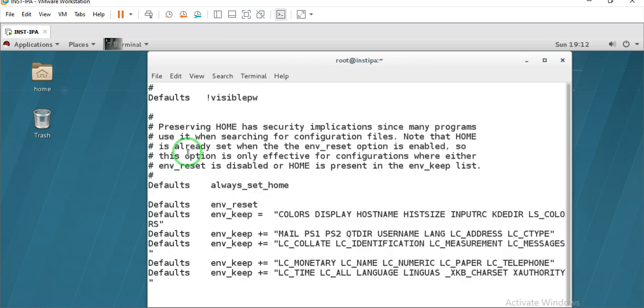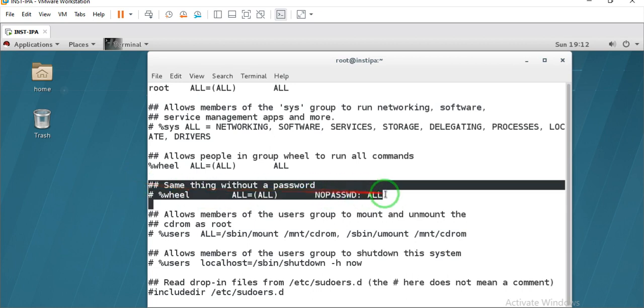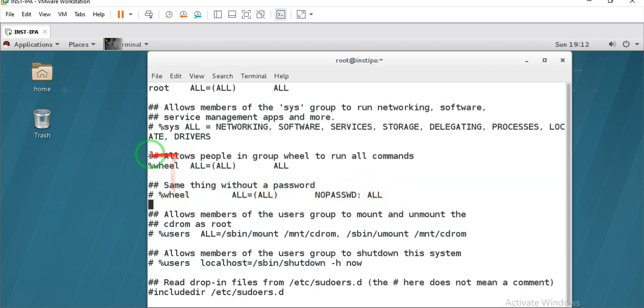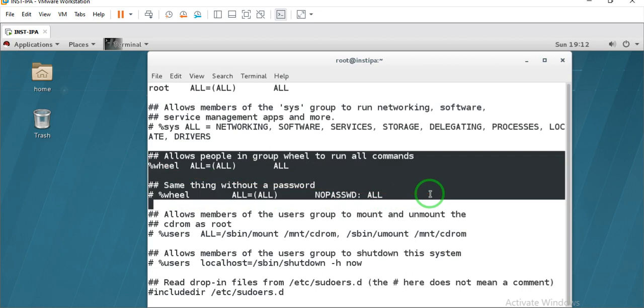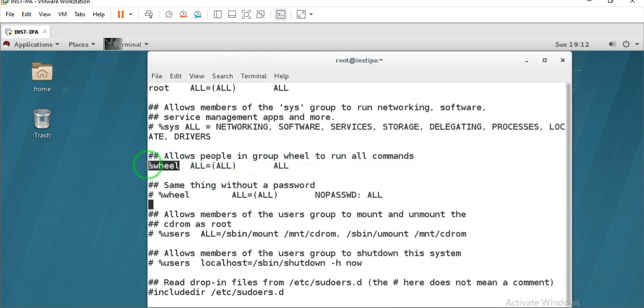Now this file has very good examples for creating advanced sudoers configuration, but we are concentrating on only this particular line. So there are two things, okay? Allow people in the group wheel to run all commands. That is one. This is the group wheel. That's the person starting with the group. That's all commands in all the system, that is, the commands actually.